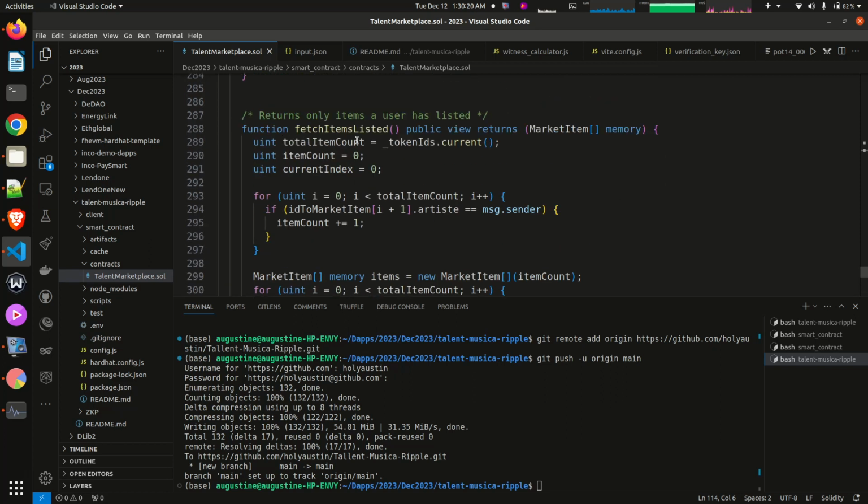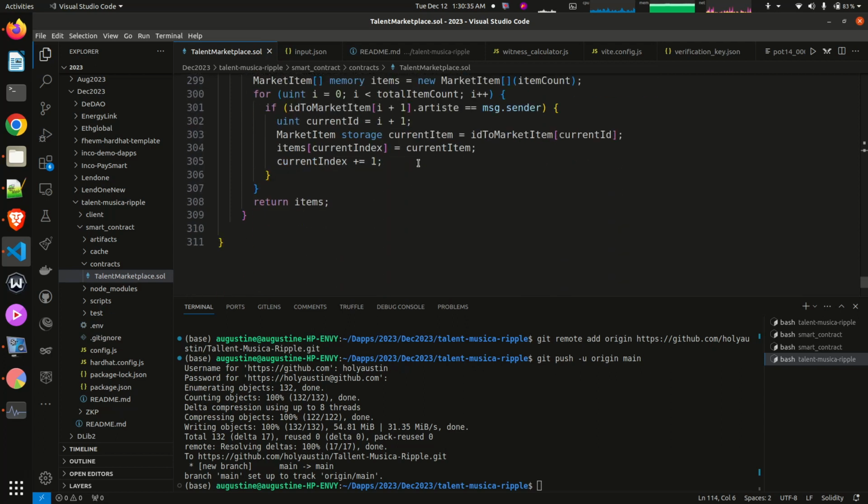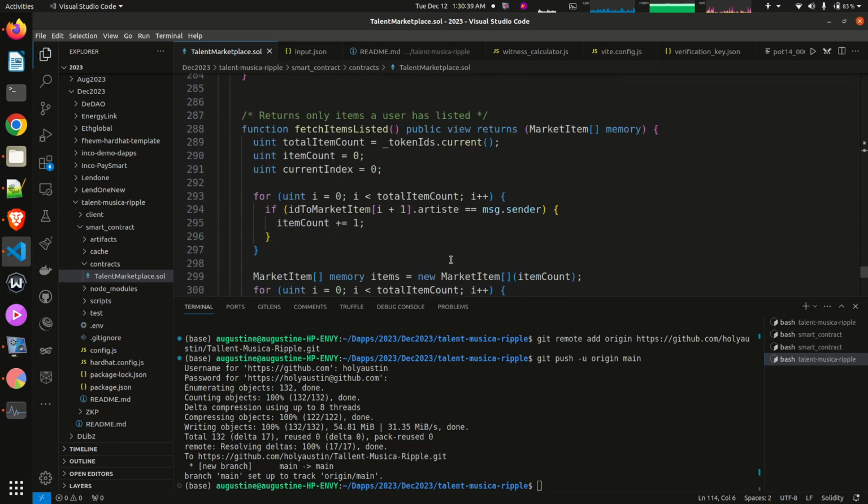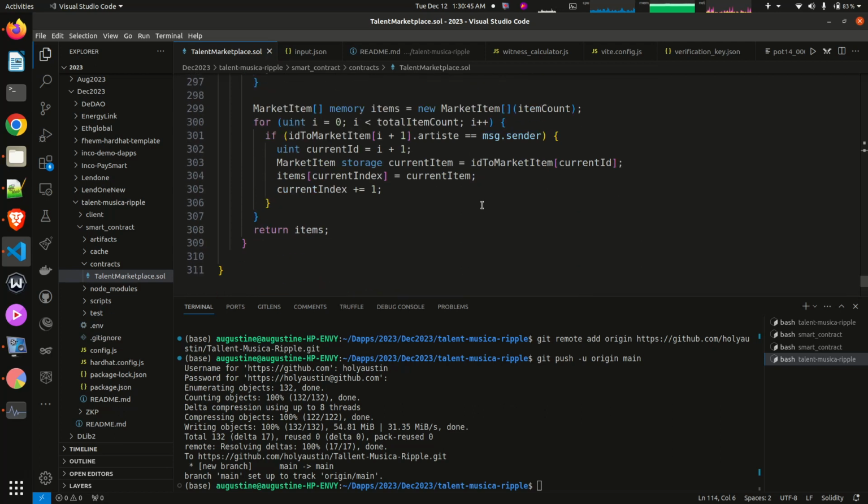Fetch item listed pulls out what a particular wallet number was able to mint on the network. So only your work is what is going to be pulled out for that particular wallet number. Yes, so that is what we've done. So that is the contract.